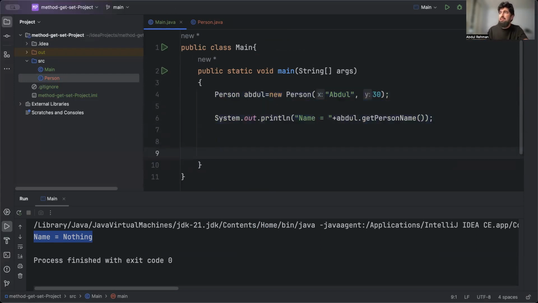Right. Let's run it. Sorry, no need to create another object because I already modified it. So let's run it. So here, yeah, you see name is Abdul now.